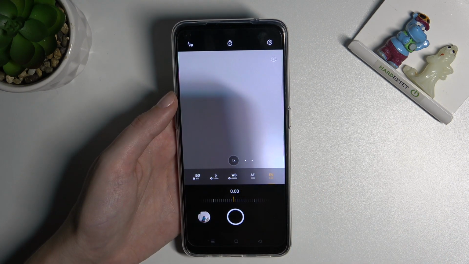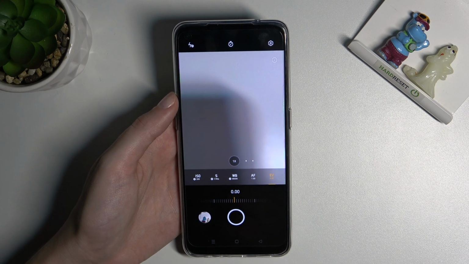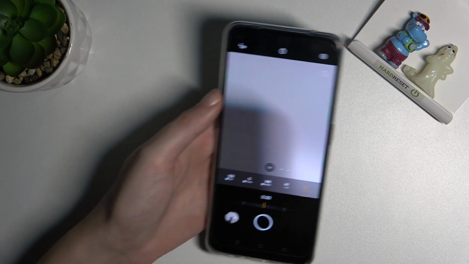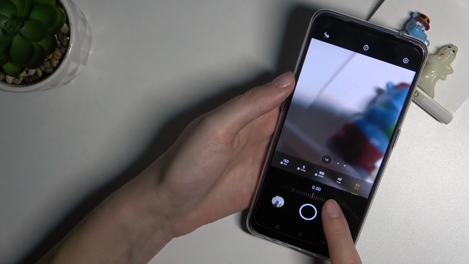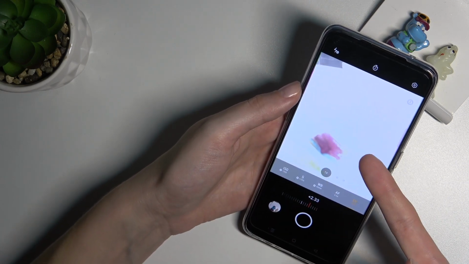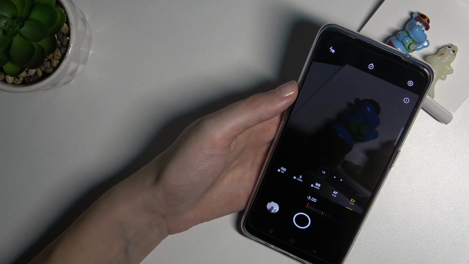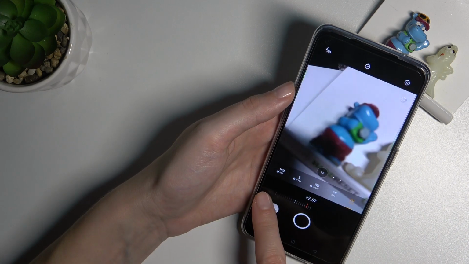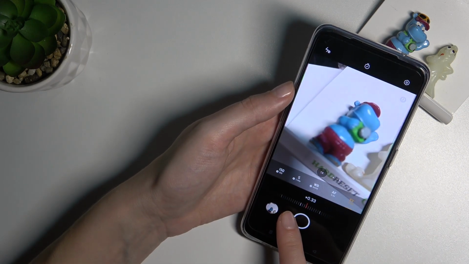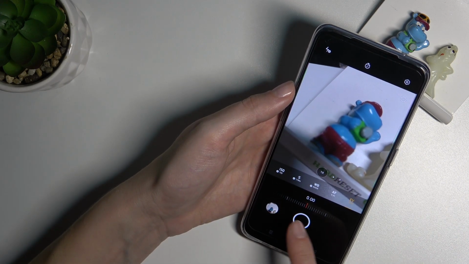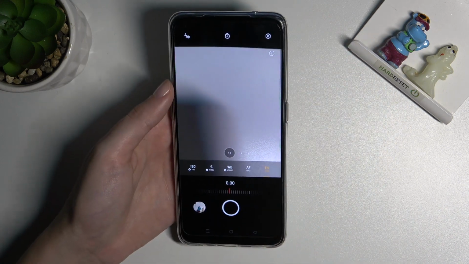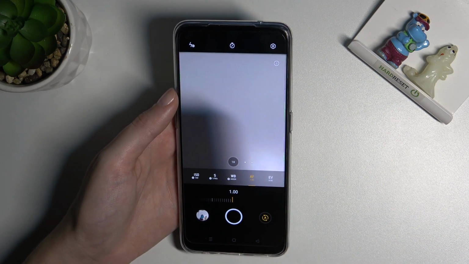The first button here allows us to control exposure compensation, so kind of basic light management. By using this slider and going to the right, we can make our photo brighter. As you can see, by going to the left we can make it darker. And to go back to auto exposure compensation, we have to slide again to the center to the 0 parameter. Now let's move to the next option.